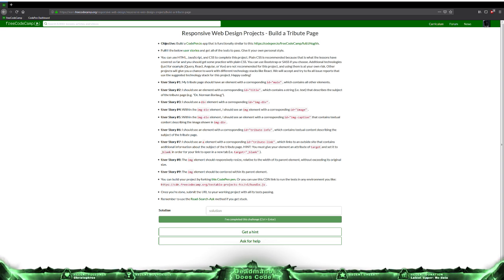Okay. So what are our requirements? User story number 1. My tribute page should have an element with a corresponding ID of main, which contains all other elements. User story number 2. I should see an element with a corresponding ID of title, which contains a string, i.e. text, that describes the subject of the tribute page, e.g. Dr. Norman Borlaug. Number 3, I should see a div element with a corresponding ID image div.